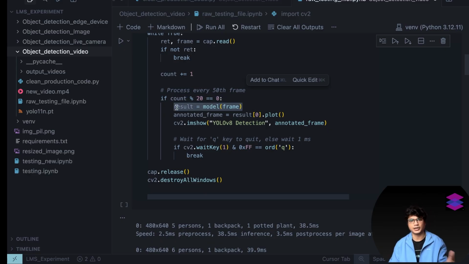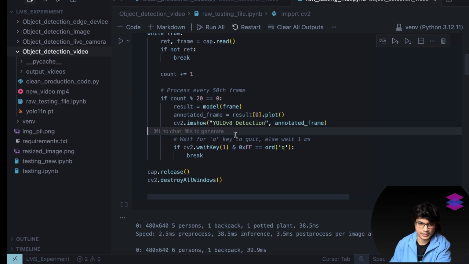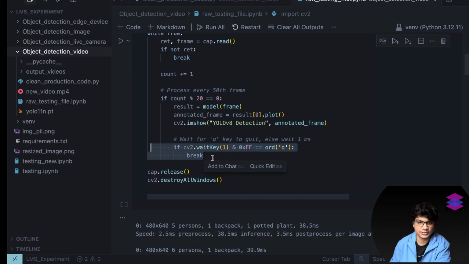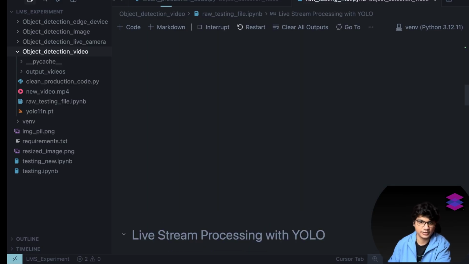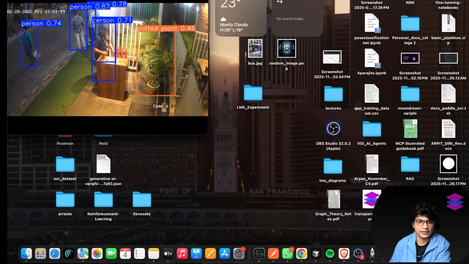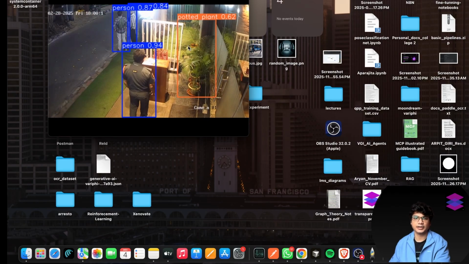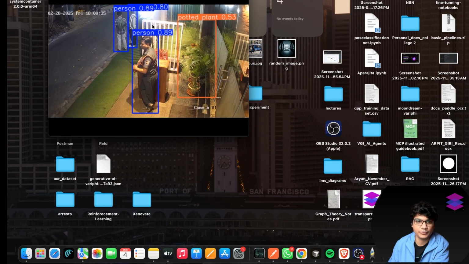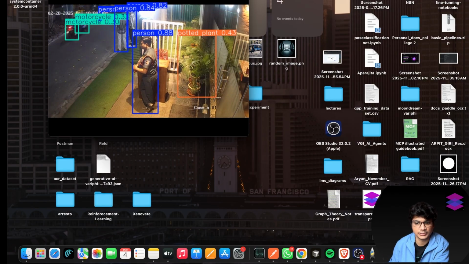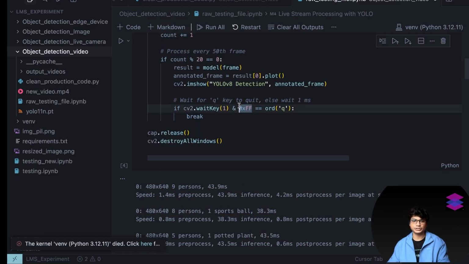This you already know, I have already shown you before. Then you want to plot it, and then show it. If I run it, and it keeps going till the user interrupts, you will see that the objects in my video are getting detected at every 20th frame. So this is how the object is getting detected on the video part.